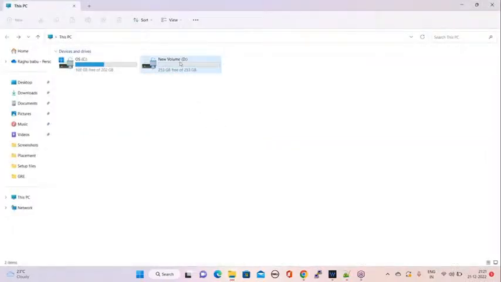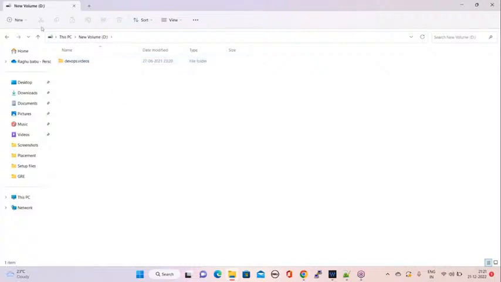It in the D drive. You can create your own folder here and you can save all your files. Then what is the thing you need to do? The same files you need to move to the server. The server is also nothing but a computer.